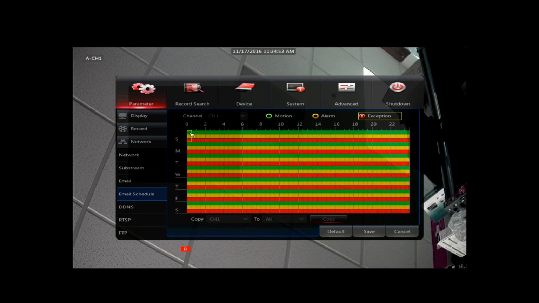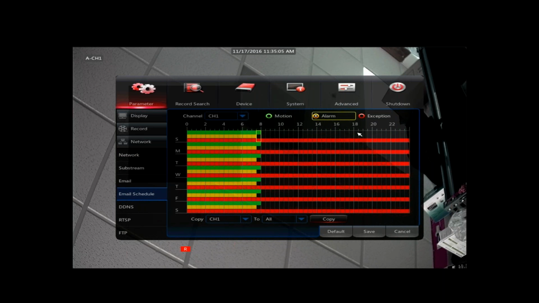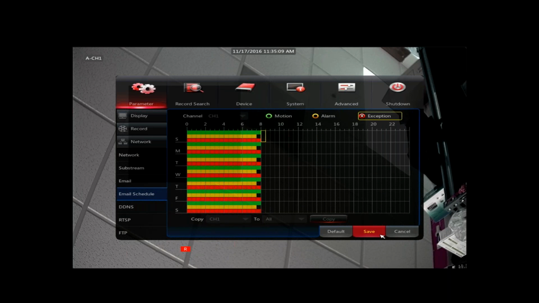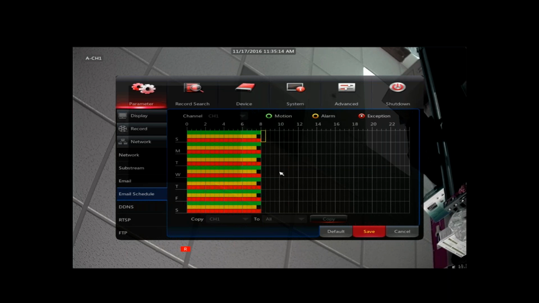So if I'm going to enable email notification for up to 8 a.m., I just remove all these. Because if you're at home, you don't need to be getting email notifications if it's detecting you, or triggers going by. So this means I'm only going to get emails before I go to work at 8 in the morning. Very neat. Okay, so that's email schedule and email configuration.